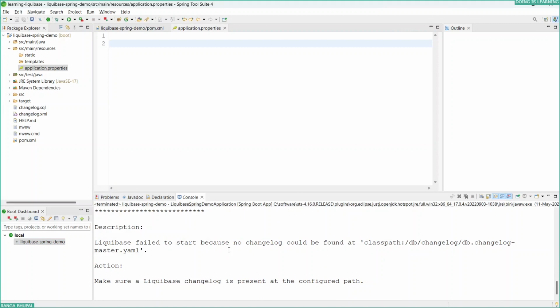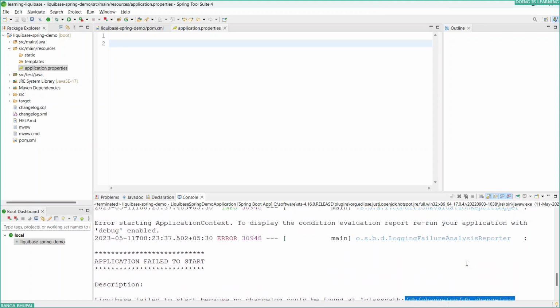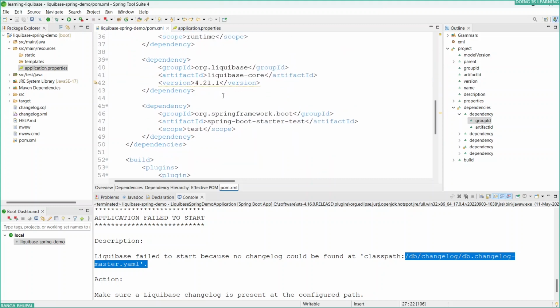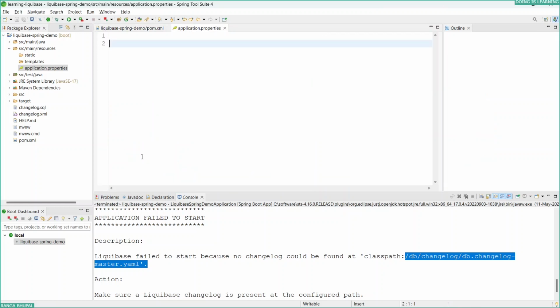If I try to start the application, I got the error saying that the changelog YAML file does not exist, because this is the default configured path for Liquibase in case of Spring Boot. As we have added the dependency Liquibase core available in the classpath, the Spring Boot project is expecting the properties to be set and the changelog to be available: the db changelog master YAML file. So it's expecting one YAML file.